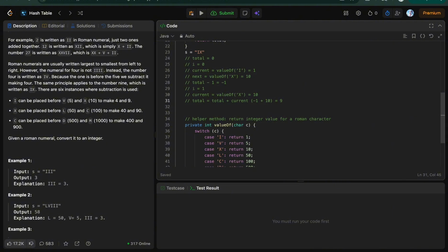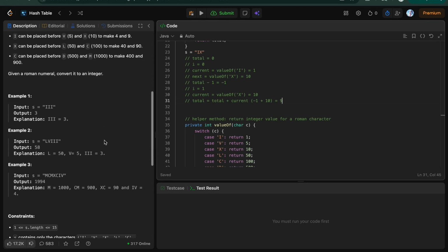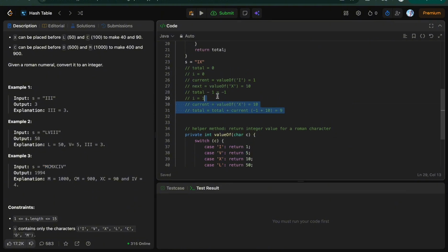When we look at something like this as an example, I'm not going to go through the whole thing, but you can see that whenever a smaller symbol comes before a larger symbol, we subtract it. Other than that, we just add them up. And that's exactly how humans read Roman numerals too. So you can see that it works. Don't worry.